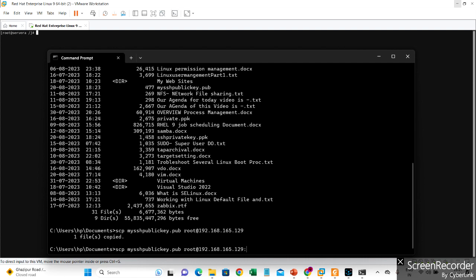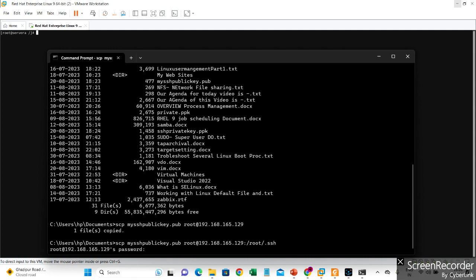Here you can also specify the location. Okay, like in this manner, I just want to copy it to root data ssh. So it asks for a password here, because earlier I was not able to copy. Here it says one file copied.